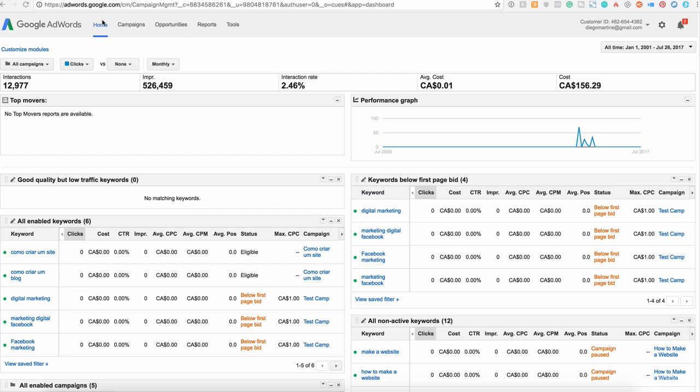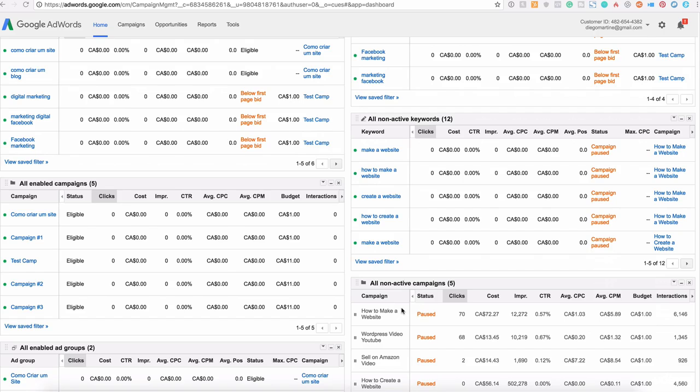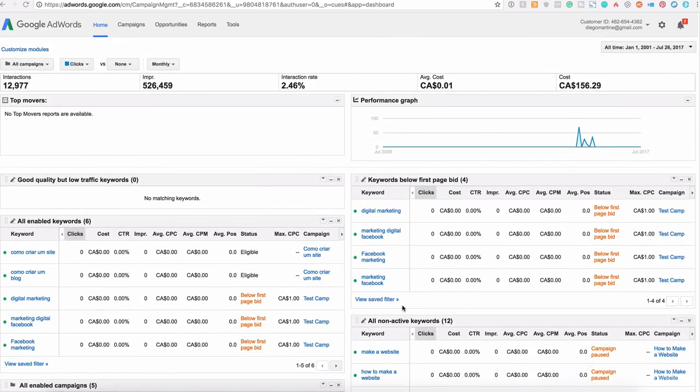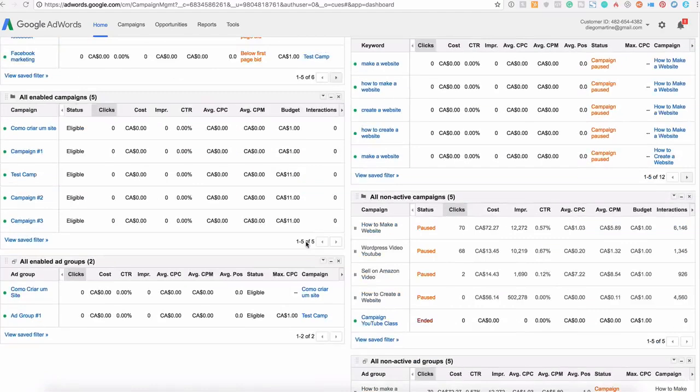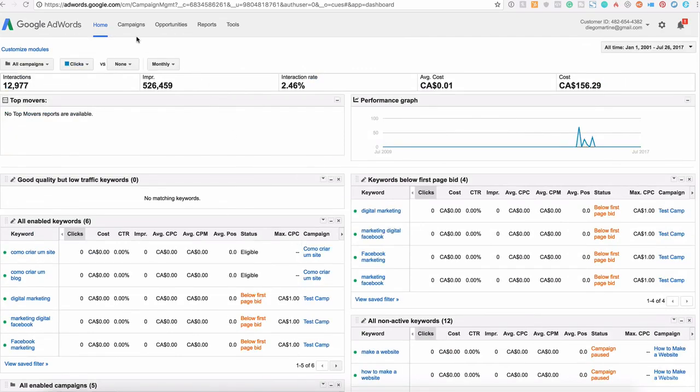We have here the top menu, which is the main way to navigate from one place, from one tool to another. Here we have Home, Campaigns, Opportunities, Report, and Tools. On the Home menu, we have a general view of your account. In this case, you are seeing some data, probably yours, because we created a brand new account for you. You won't have much data here, but as you can see, we can see the total number of interactions, impressions, interaction rate, average cost of your ads, and the total cost of your ads so far in this specific time frame.